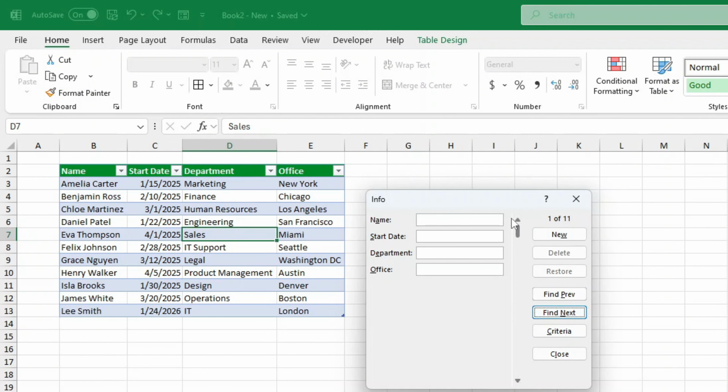Ever needed to filter data without sorting? The Criteria button is your best friend. For example, let's find all employees in the IT department. Click Criteria. Type IT into the department field. Click Find Next to jump through each matching entry. It's like an instant filter without changing your table structure.